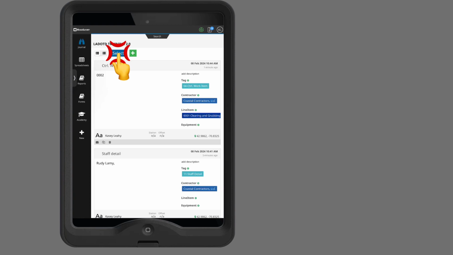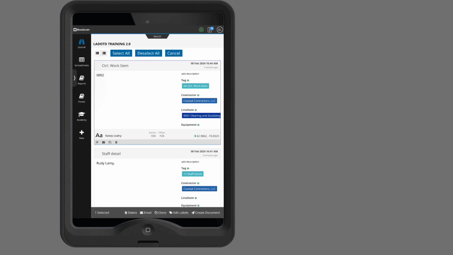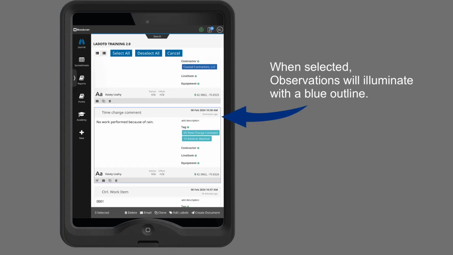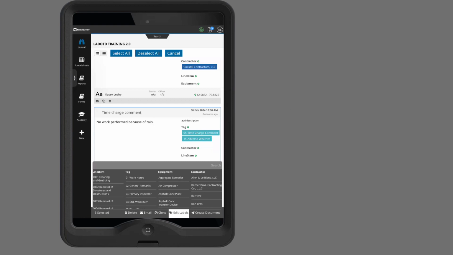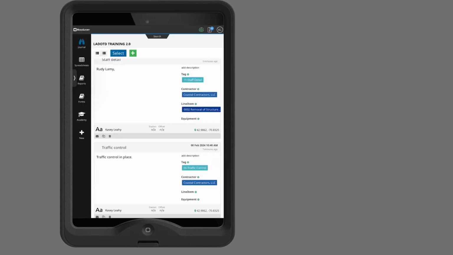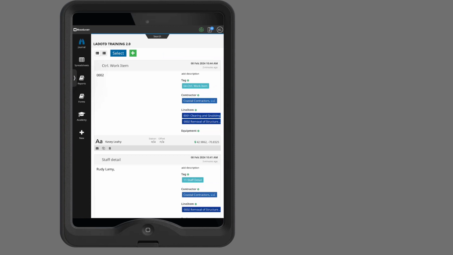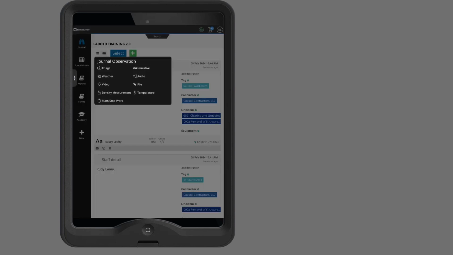So again, that's clicking select. You can scroll through and select whichever observations you need. Click on edit labels, and then you could add, let's say, a line item tag there. And it adds that tag to all of the observations that you select. So any questions on anything so far in the journal? Okay. I'm going to click that green plus one more time.